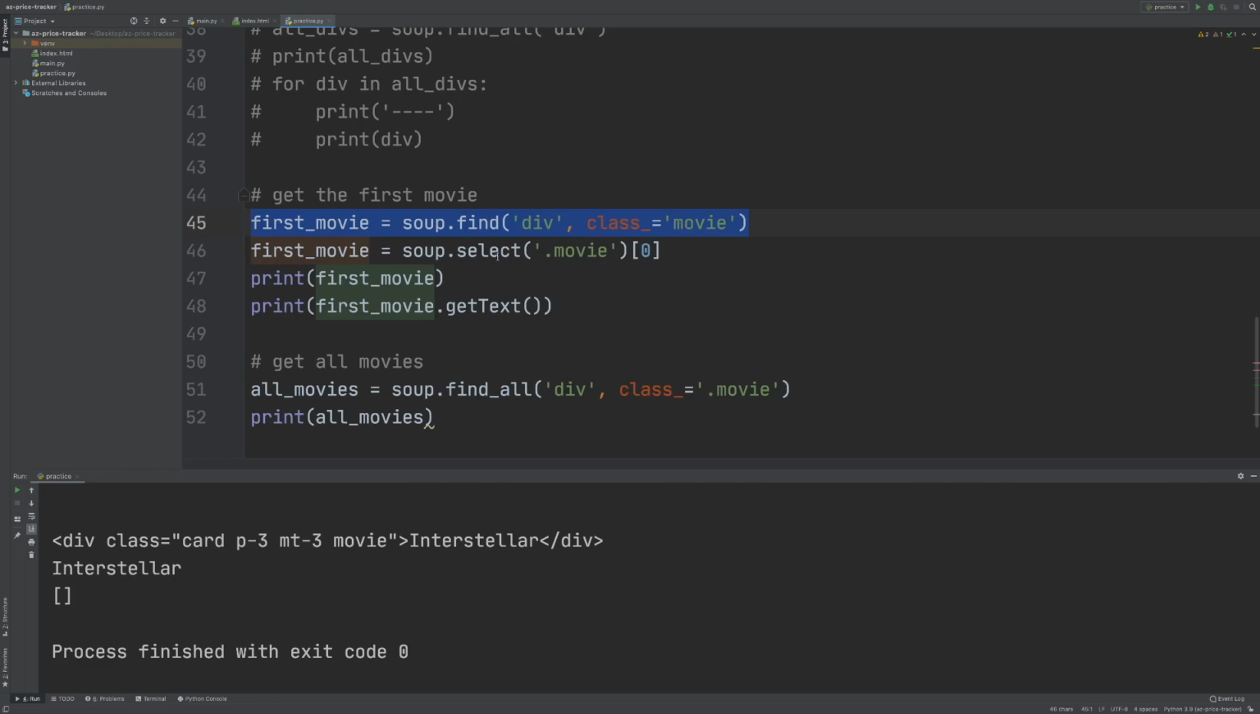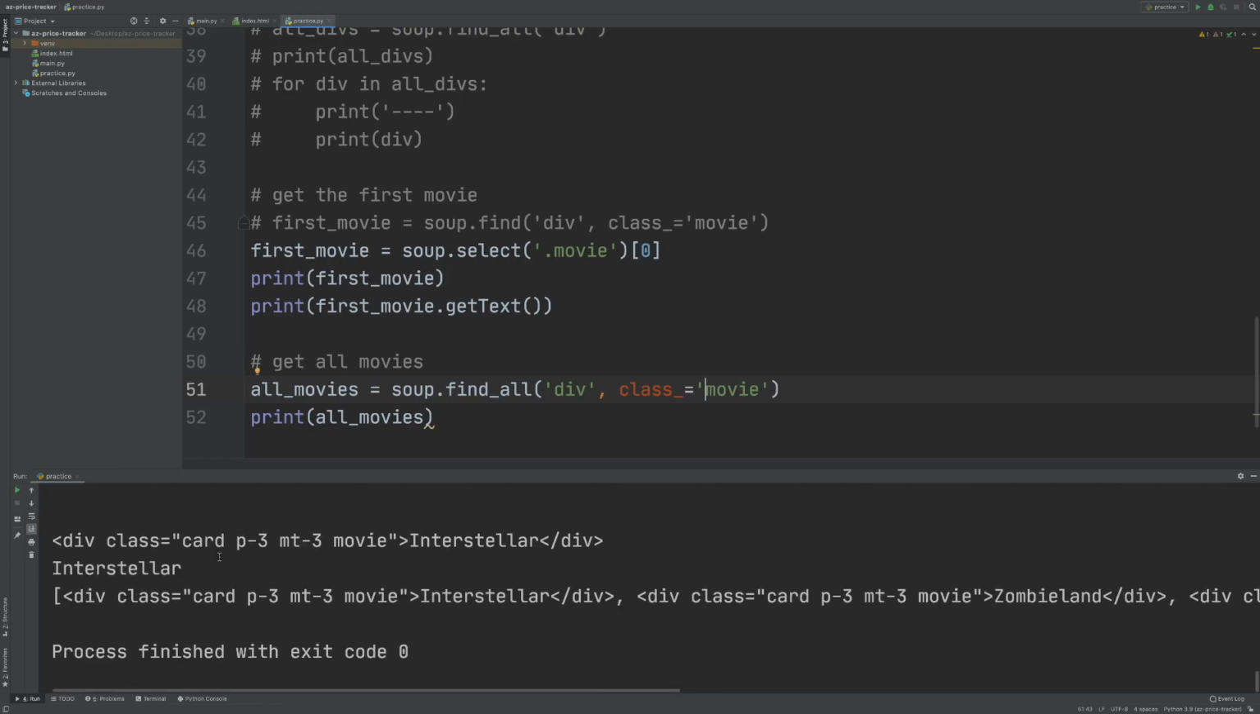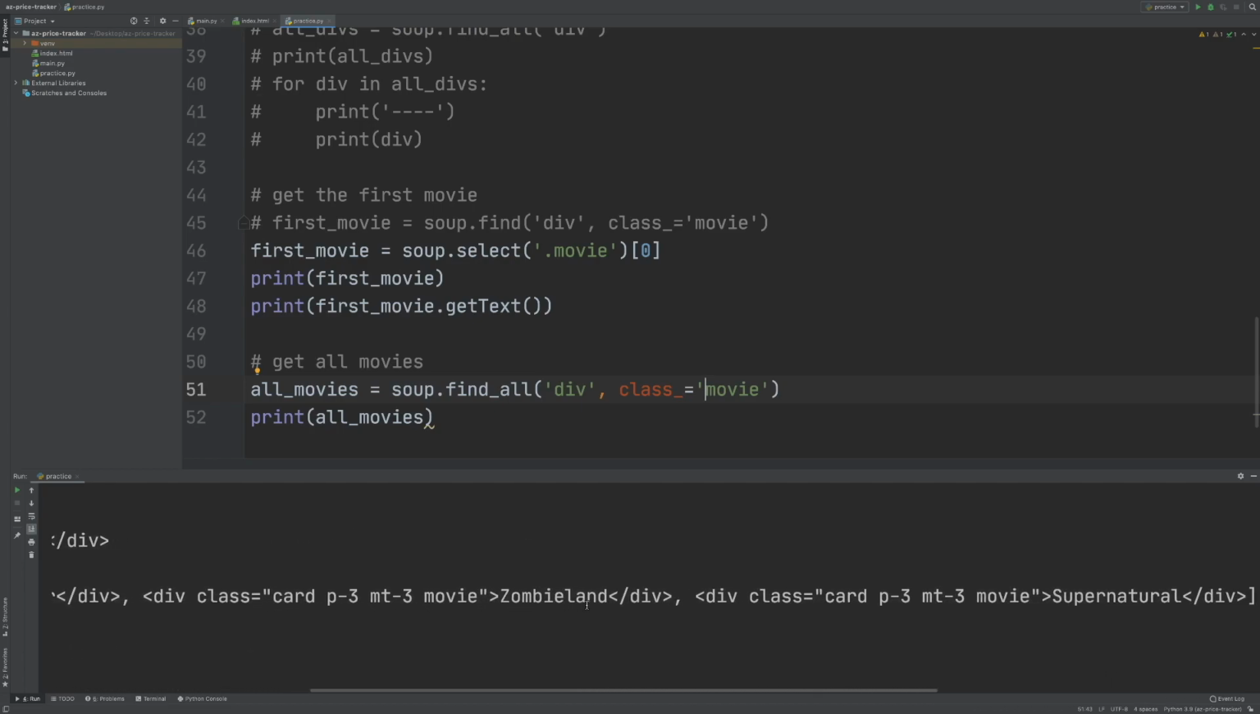Over here with the select, we are indicating with the dot that we are dealing with a class. If we would be dealing with an ID, we would use a hash. Okay, so this is okay for the select. However, if we are indicating directly that the class is equal to, we don't use the dot. So this is the mistake that I made, and if I run it again, everything should be okay, and as in fact it is. So here we have a list of all the divs with the movies.